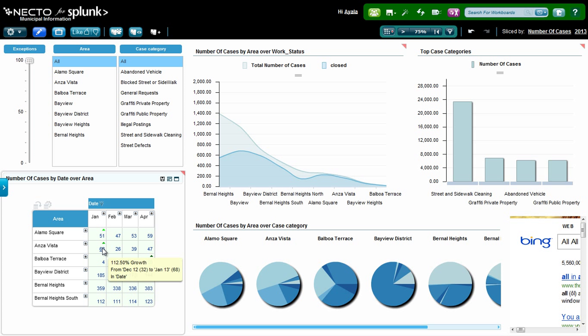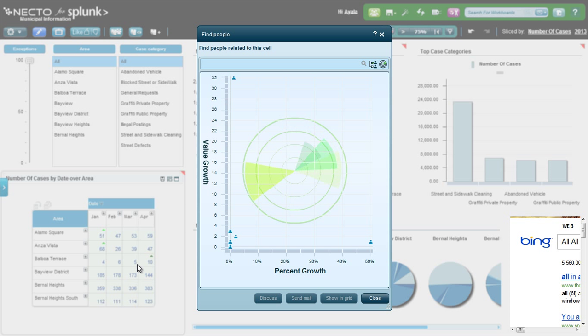Now let's see how we're going to handle this growth and how we can analyze it. The first thing I want to do is find out who are the most relevant people or agencies in the city that can address this growth. So I will click on the issue and ask Necto to find the most relevant people. Necto analyzes the data and finds out which people and agencies are most relevant for this growth, and it arranges them according to growth in percentage and growth in value.